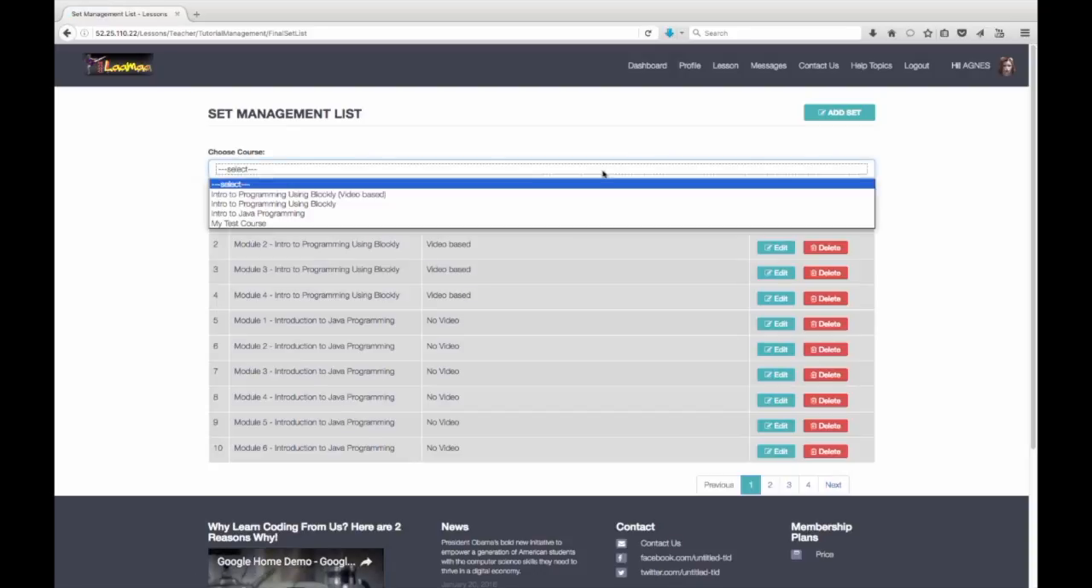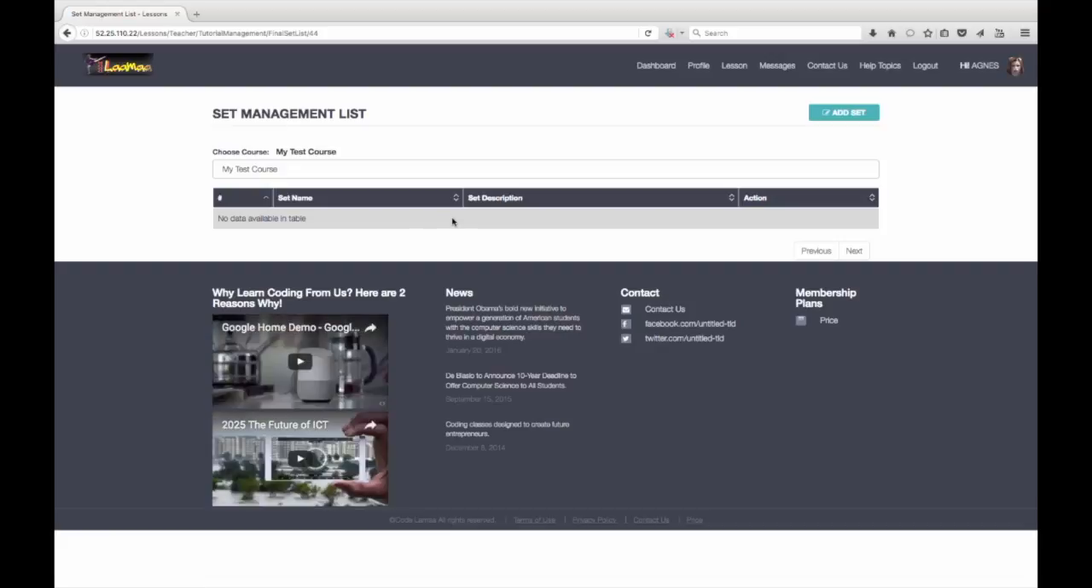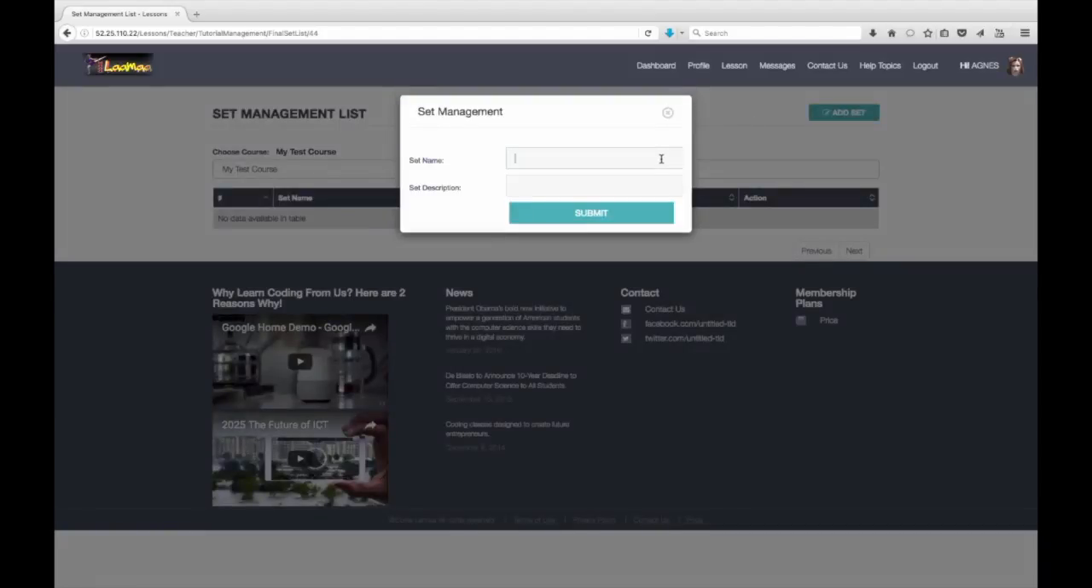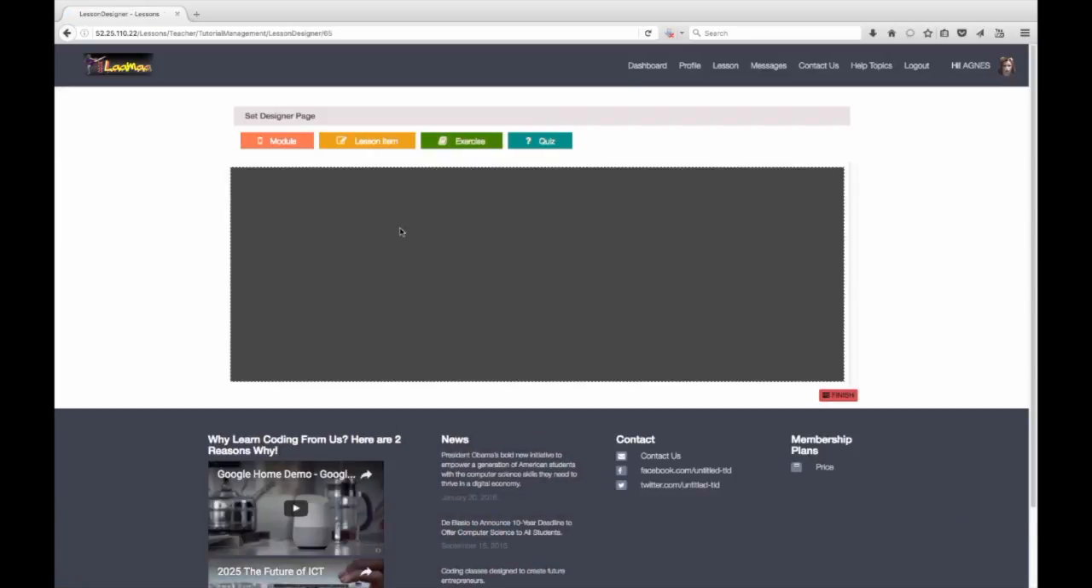And at the top we'll choose our course. I have my test course. And right now there is no data set here to work with. So we have to create 10 of these, one for each module, basically one for each part of the online world. So I'm going to start with adding a set. I'm going to call it Module 1. And we'll say this is the introduction. So hit Submit. And then it goes into this little drag and drop editor.